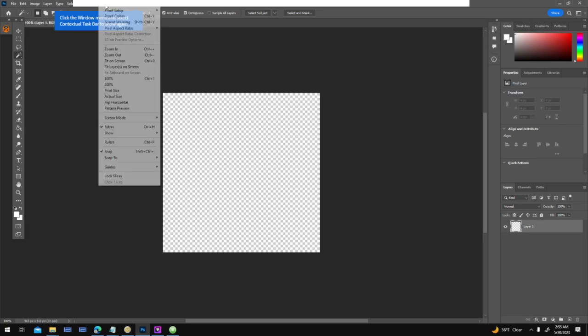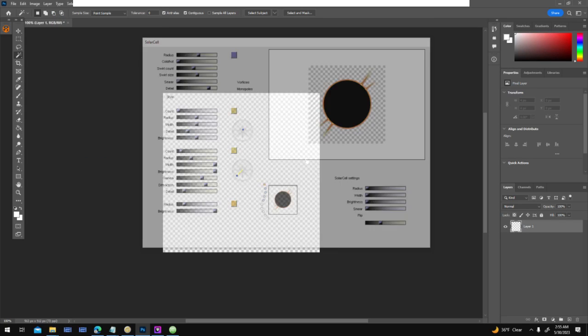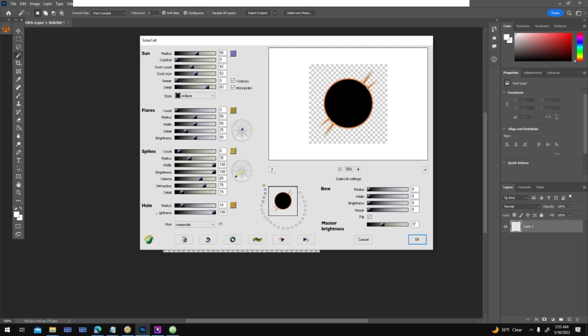Now, go back to my filters, and I've got this. I won't say it's amazing, but it's wonderful for what I need. This plugin is called SolarCell. It's by a company named Flaming Pear. I want to say it was like $20. Can't quite remember exactly, but it's basically set up to create all kinds of different solar flares and suns.